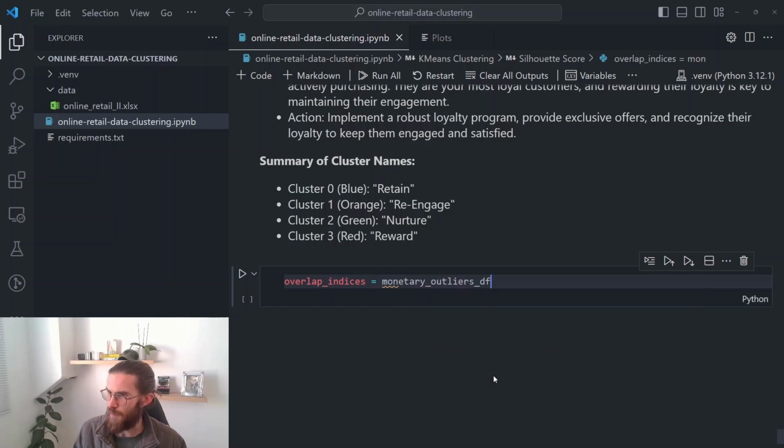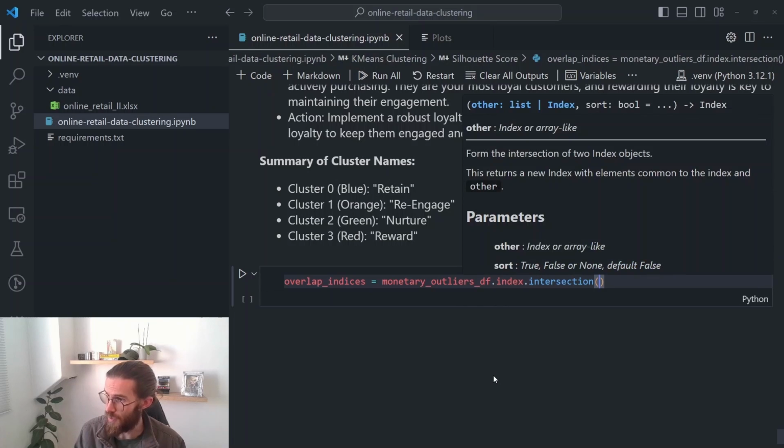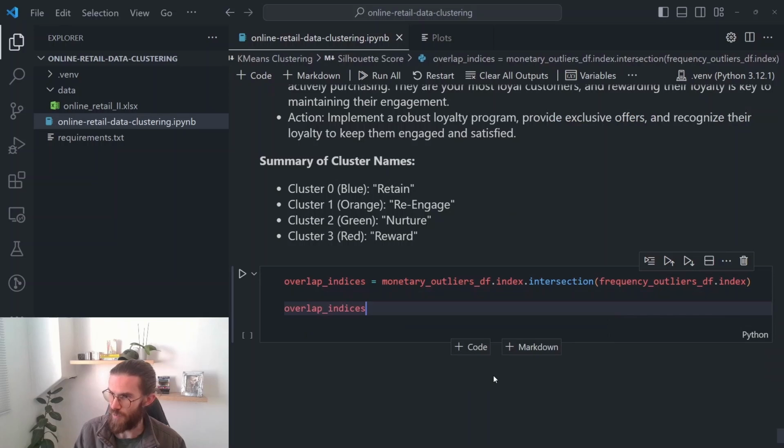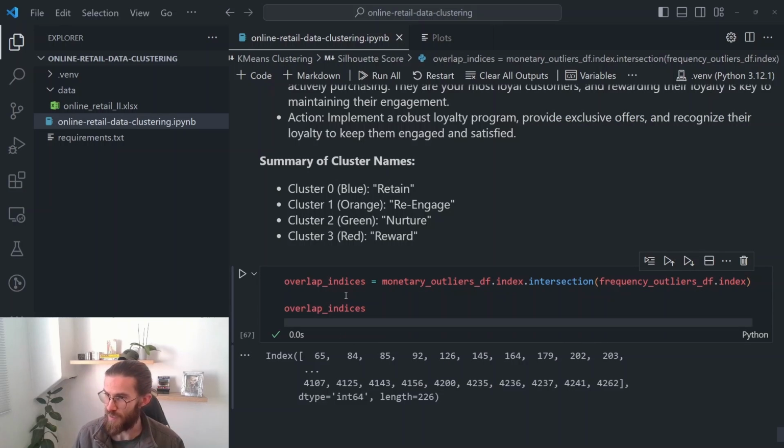And we can just take monetary outliers df.index.intersection. So this will find the overlapping points between monetary outliers index and the index of frequency outliers .index. So this just gives us a set of indexes which overlap, basically indexes that appear in both of these outlier data frames. Then we need to go ahead and create each of our data frames for each of the different types of cluster that we're talking about here, or outlier cluster that we're talking about.